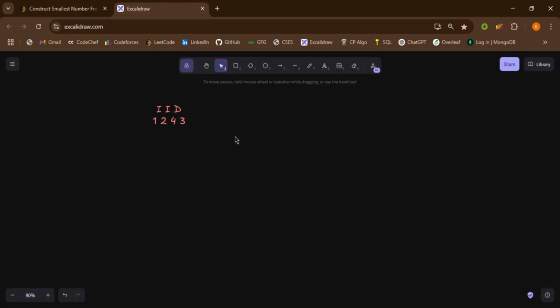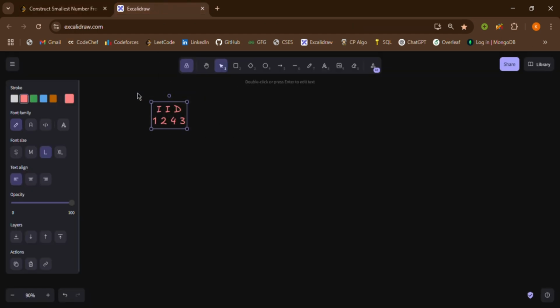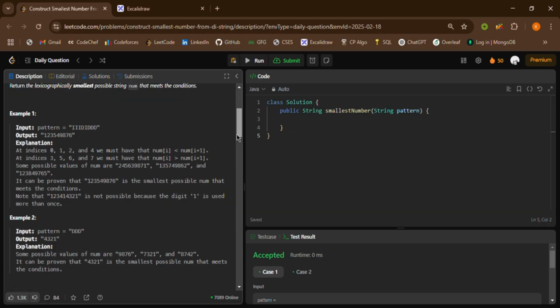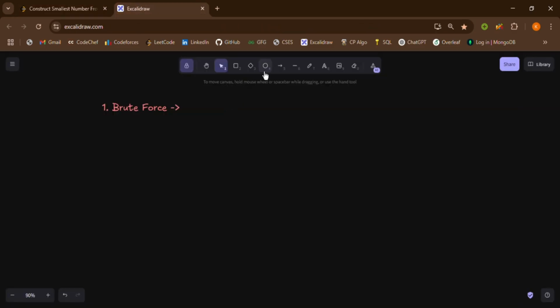So let's see how we can solve it. The first solution is a typical brute force solution, right? So the first way of solving is doing a brute force solution. Why am I showing a brute force solution? In the brute force solution, I will generate all the possible strings, right?